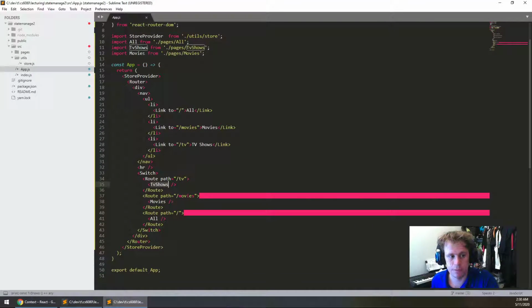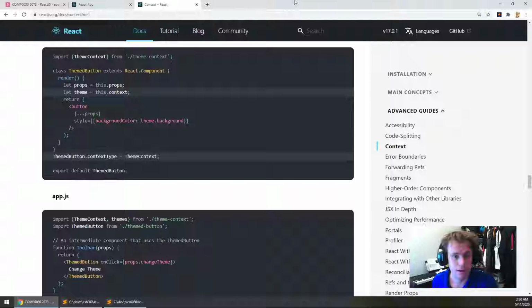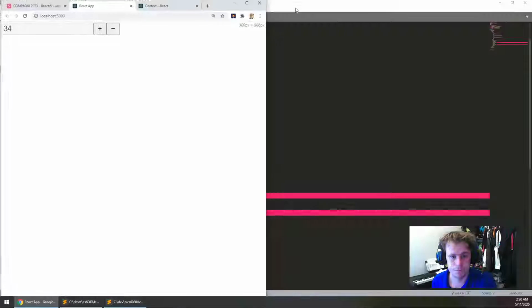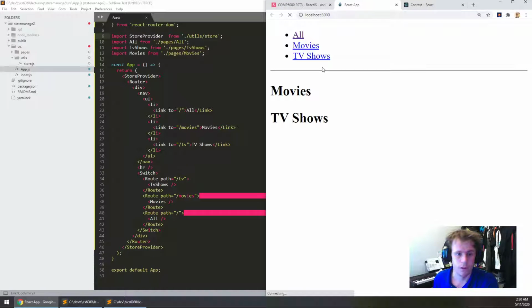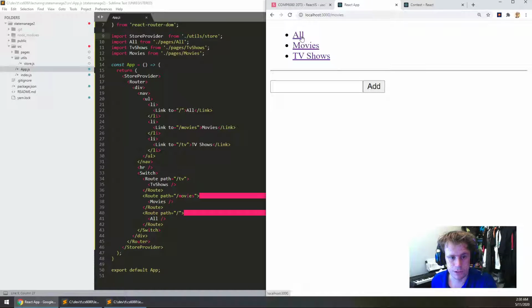So on the TV route, I'm loading TV shows. On the movies route, I'm loading movies. And on the all route, I'm loading the all component. So they're 3 different components. And in fact, we can see that if we have a look at the React app. You can see that I just have 3 different pages, right? So look at the route change and the components that are loaded changes.